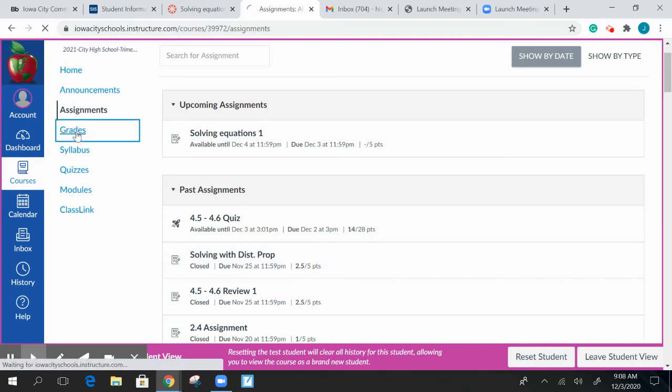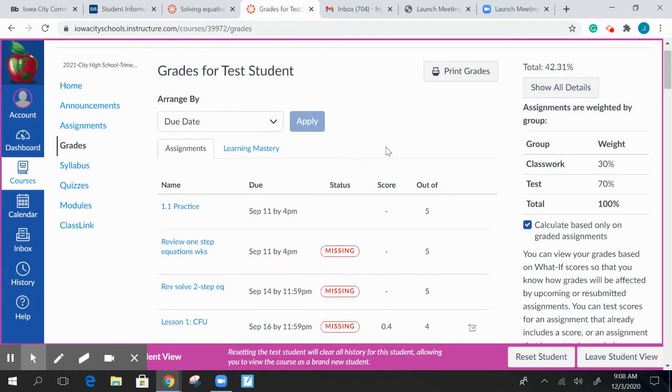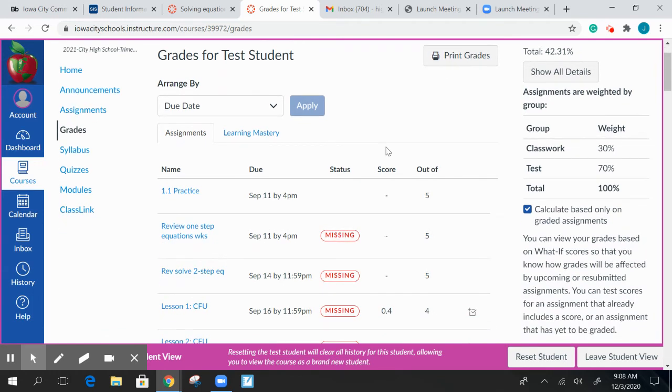Grades. One of the things when you click on grades, it's going to show, yep, this is for test student. It's going to show your student's grades. So again, if you really want to check to see how they're doing on Canvas, you can see this.